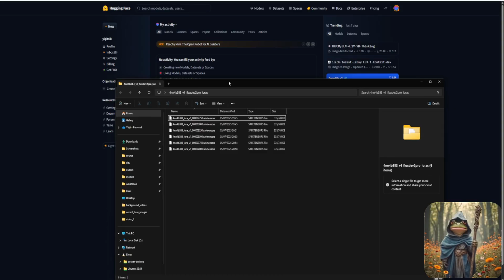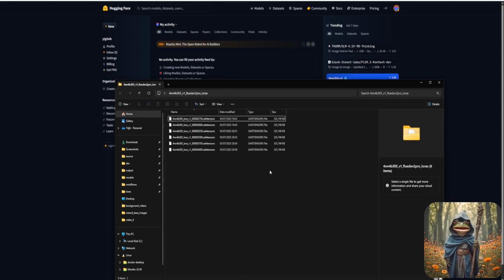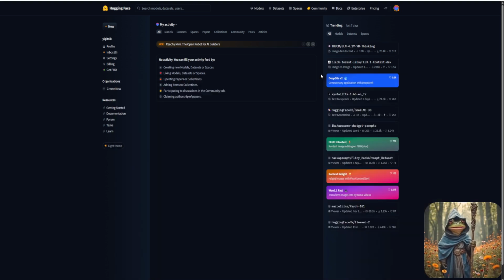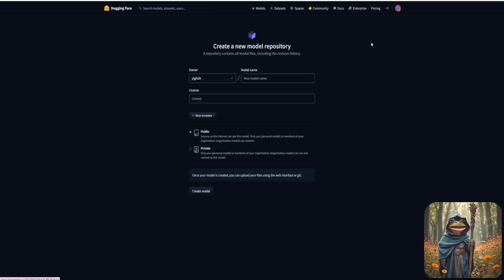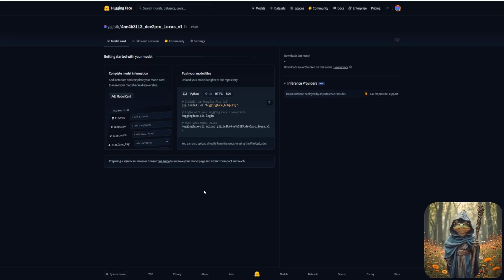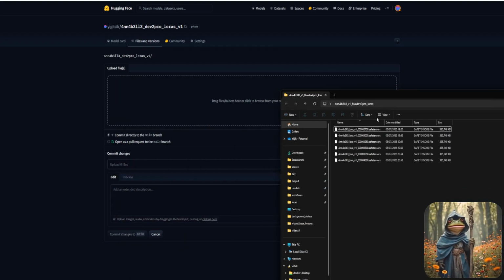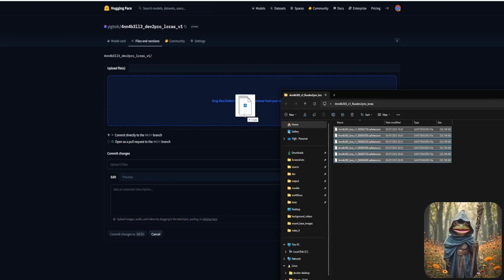Now that we have our Lora checkpoint files, let's upload them to our Huggingface account. Head over to Huggingface, click on your profile picture, and select a new model. Give your repository a name, set it to private, and click Create Model. If you have Pip and the Huggingface CLI installed on your system, you can use the upload commands. But alternatively, you can simply drag and drop your checkpoint files right here on the model page. Once uploaded, click commit changes to main to finalize.